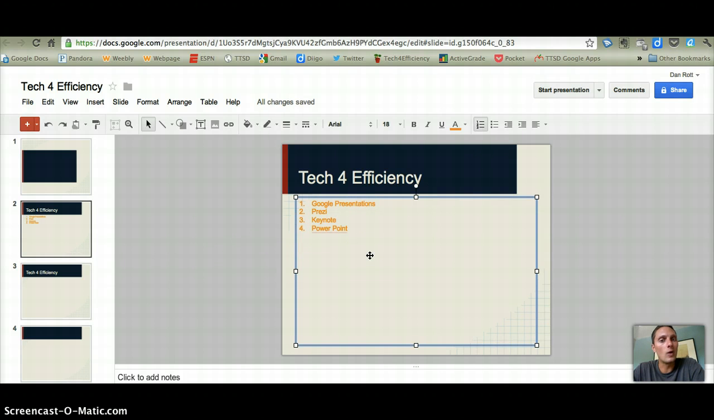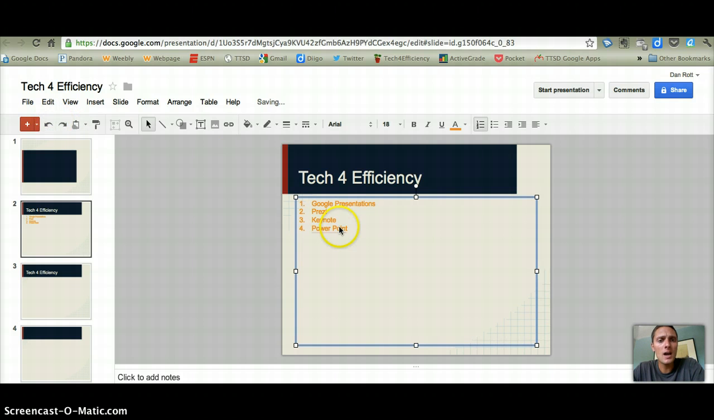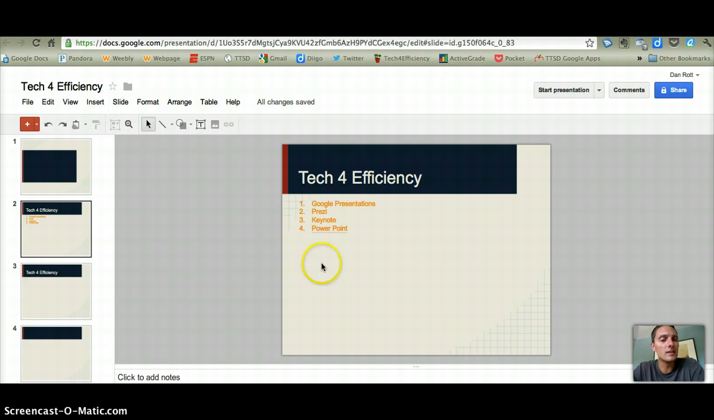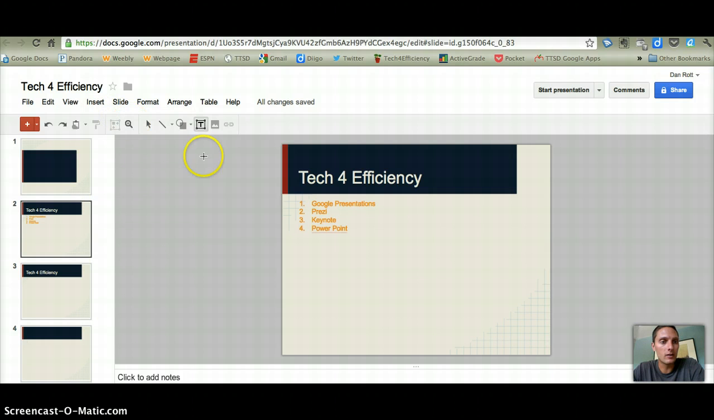Let's say that I want to get rid of this text box. If I click on it and click delete, it will delete it. If I wanted to undo that, or bring that back, there's the undo and the redo buttons up here. I can also insert quite a bit of different information. If I go up to insert, I can insert another text box. I can insert an image, a video, word art, line, shape, table, quite a few different things here. Let's say I want to insert another text box.